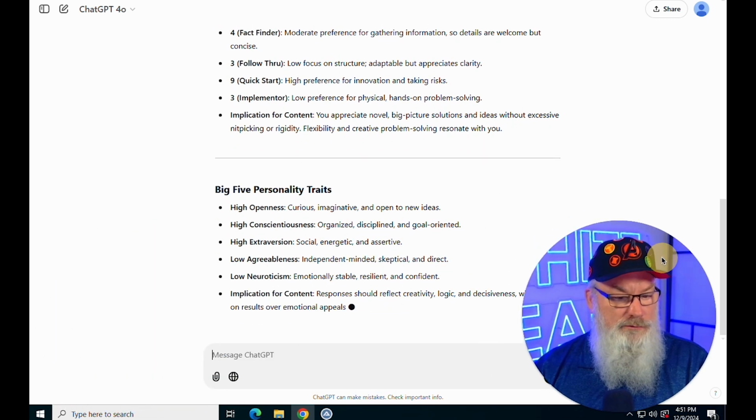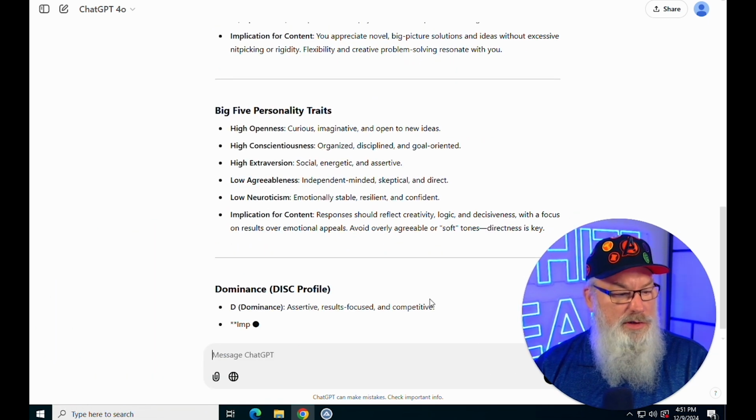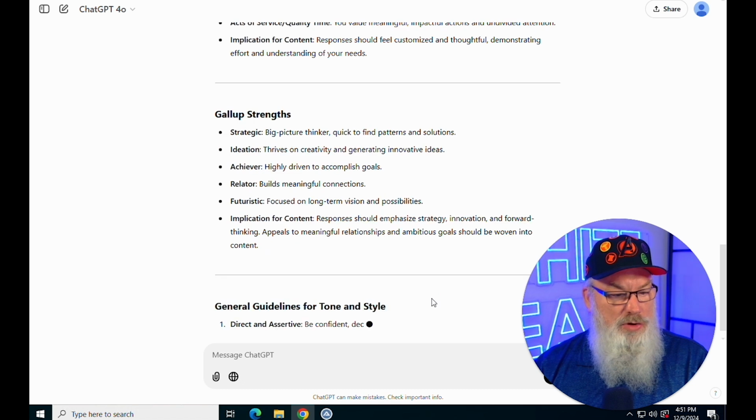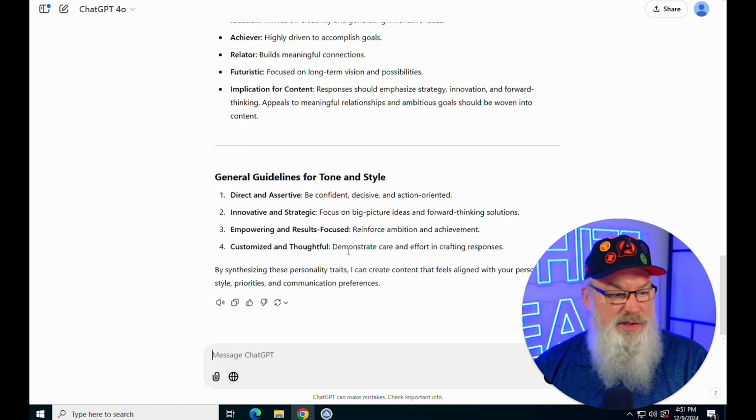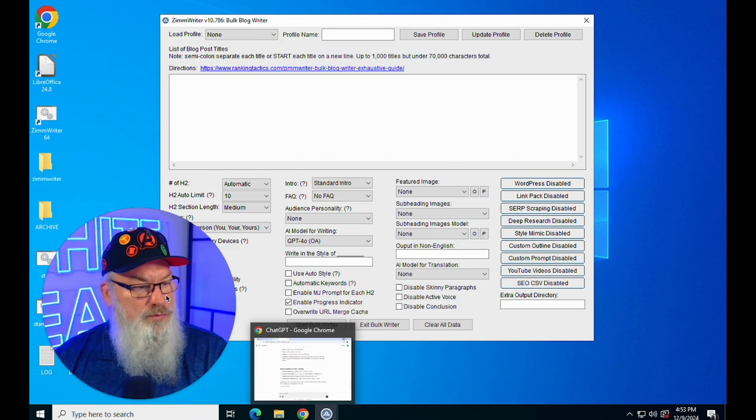We'll move this over to this side here a minute to get it out of the way a little bit. And as soon as this is done, we're going to copy this directly into our mimic in ZimWriter. So I'm just going to go down here and click the copy button. Now I'm going to go over to ZimWriter and we're going to see what we can do there. Actually, we really should go into the bulk writer.